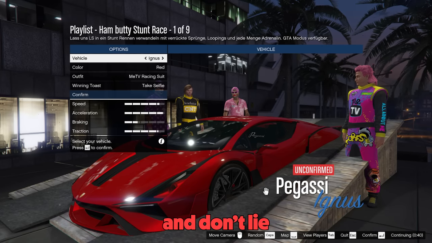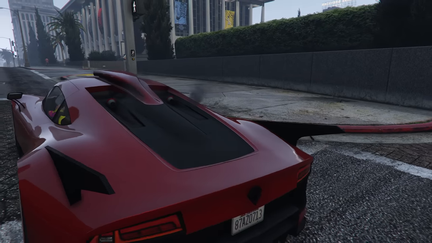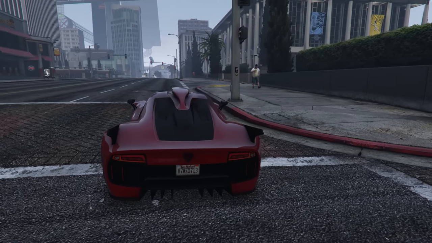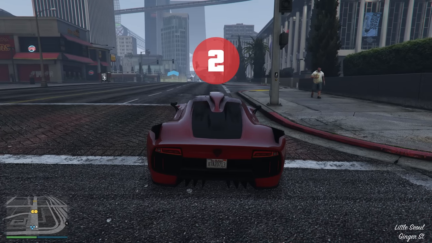Guys, tell me what cards to use and don't lie, because you always give me this one. Banshee. Right, boys. Hey guys, let's have a clean race. Everybody respect each other now. Nice, clean, family-friendly race. Why am I here?